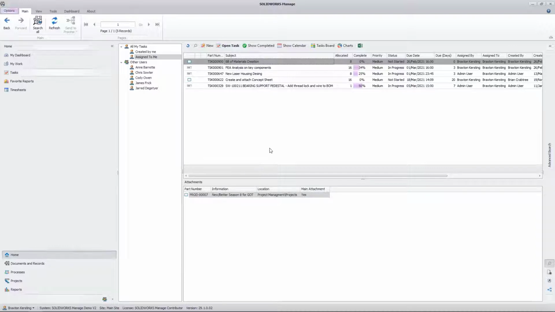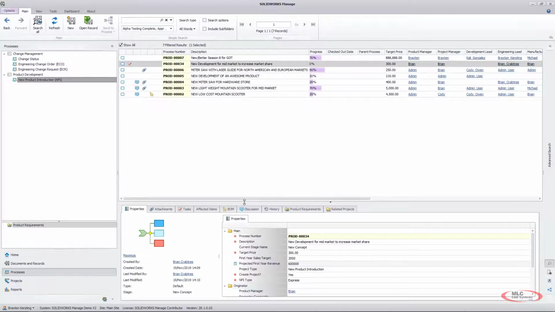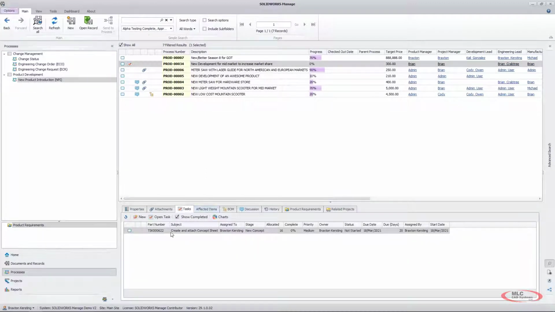Looking through a few of these other ones, I have a couple of tasks that are related to projects, and we'll see that here in a few minutes as well. This one in particular is one of my new product introduction processes. The cool thing about these tasks and these attachments is if I right click, I can jump immediately to this record. And if I select the task tab, this is actually where that task originated from.